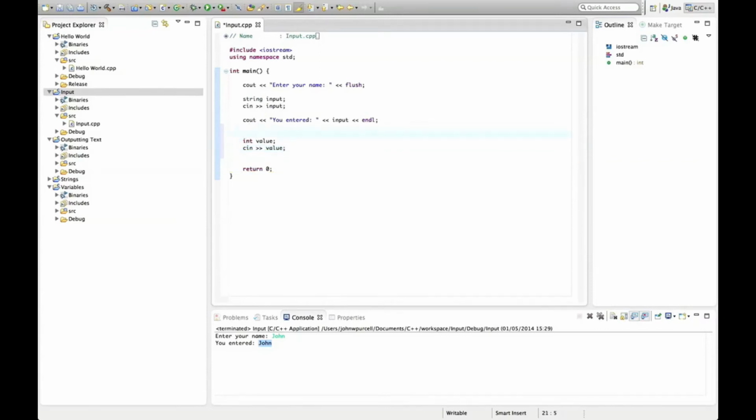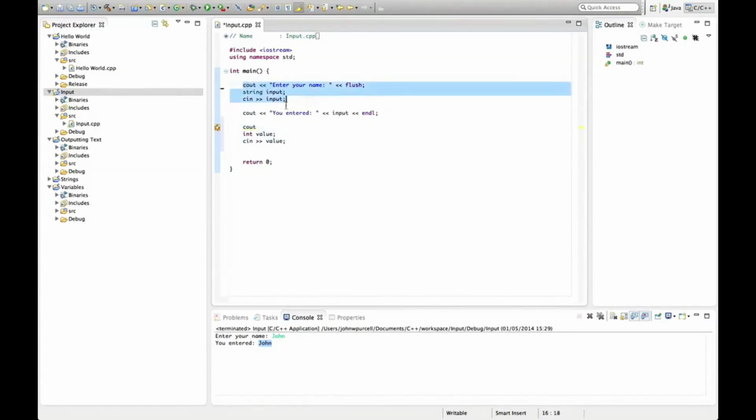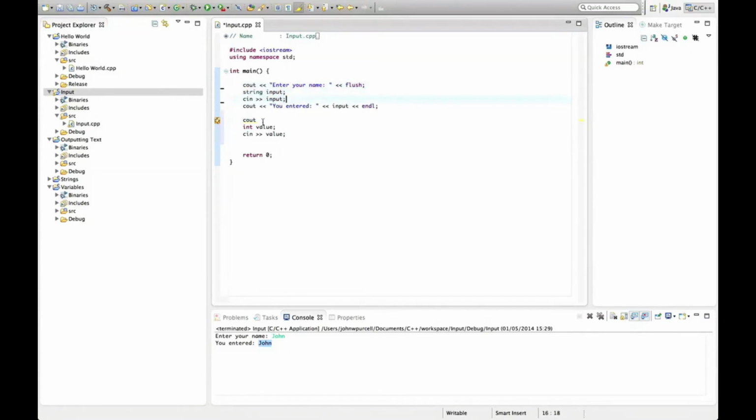And let's type above that cout. I'll get rid of this blank line up here. So I'm trying to keep this program somehow in logical blocks. So we can have two blocks of stuff here, one for the string, one for the integer. Let's say cout. Wrong one. There we go. Cout. You entered, and value endl.